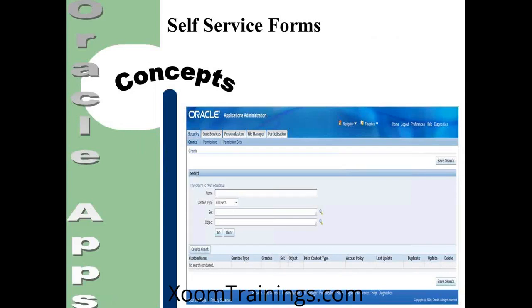If a user opens, he can open a form, correct? Yes. Or he can submit a program. What else can he do? Nothing else. But how many technologies we can use to develop the forms, that you will learn as a technical consultant. How many types of concurrent programs you can design and provide for the user, that you will learn.